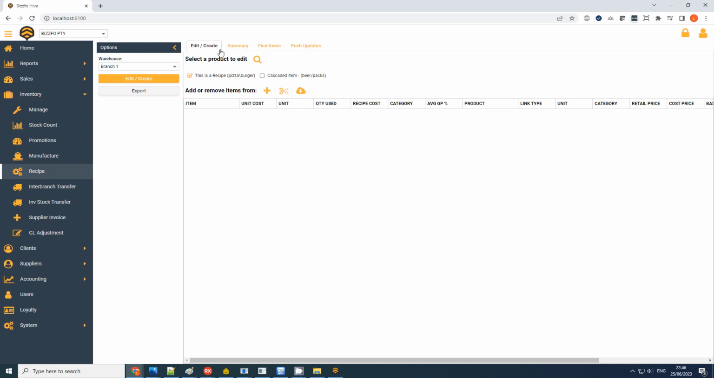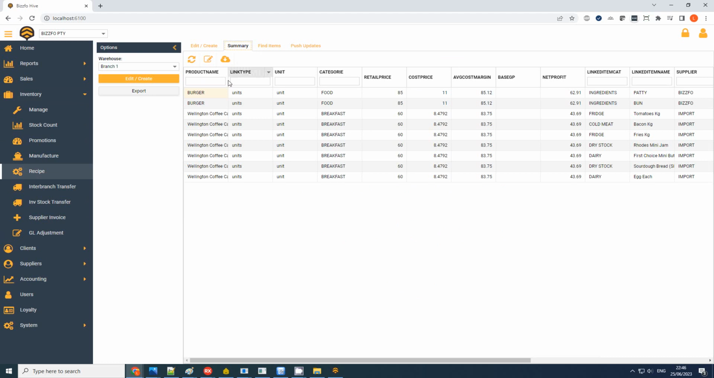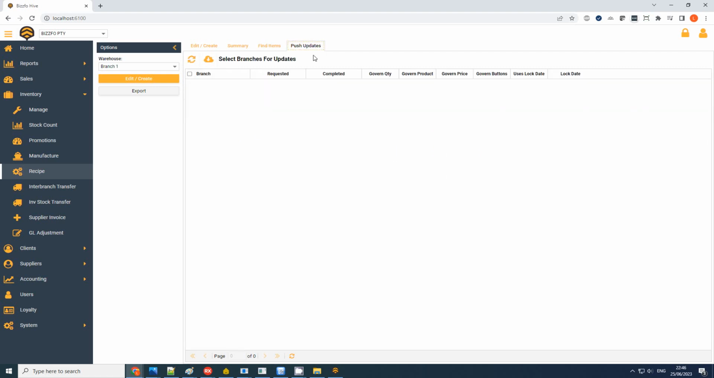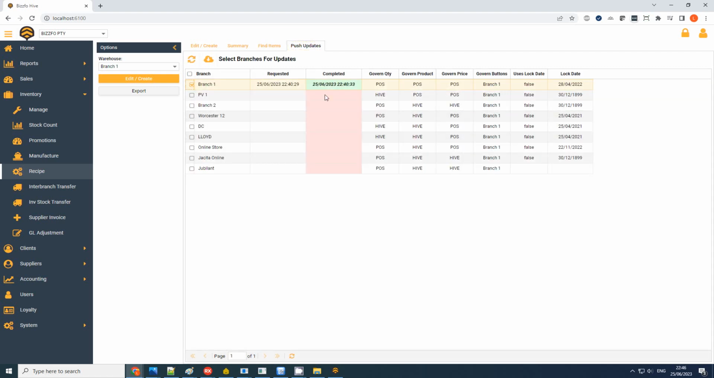On the navigation side we've got add and edit. This is where I'm going to create a burger. Having a look at my summary, I can see I've already created a burger. I'll be removing it and just putting it back. And then finding items, this is where we'll search our items, and then the price updates, which I'll show you afterwards.